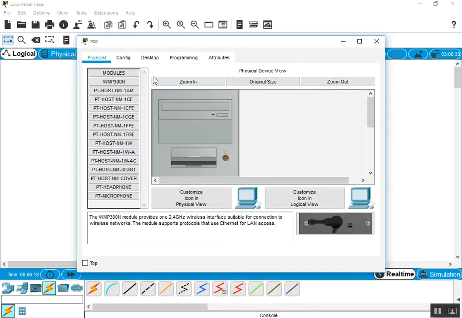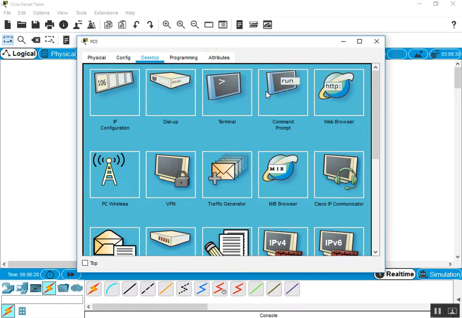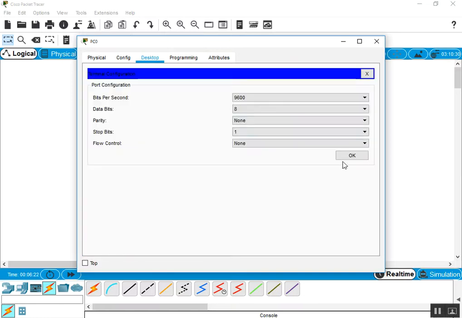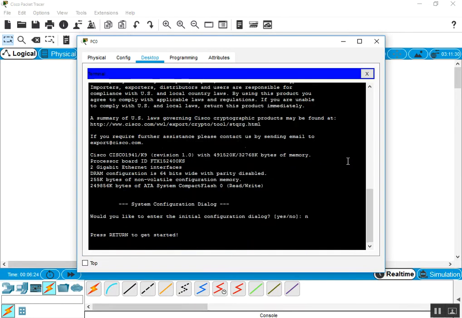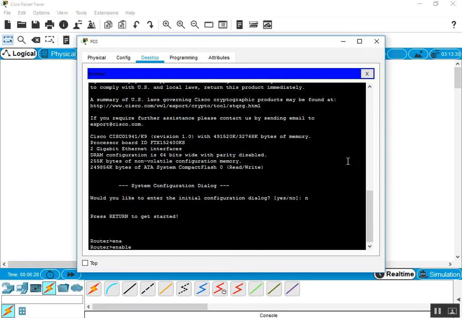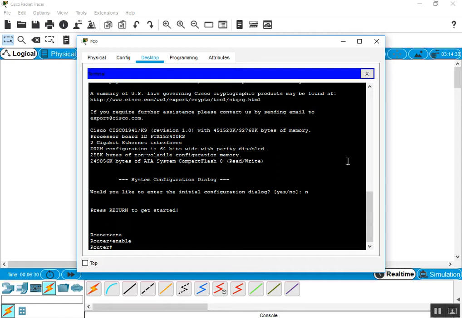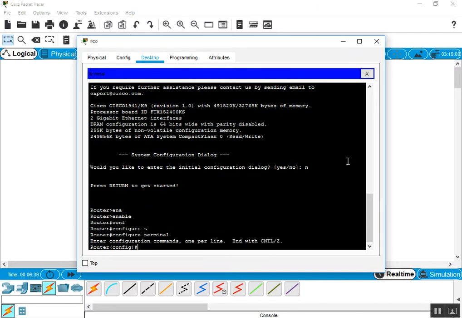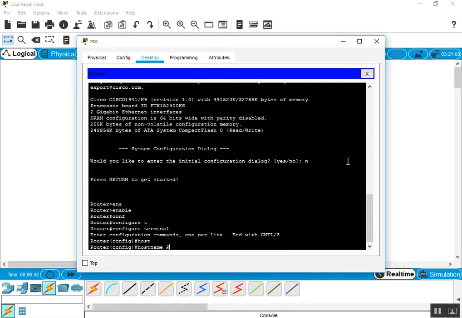From the computer we go to desktop, terminal. Okay, we put no. Then we start with the first command to rename the router: enable, configure terminal, hostname R1.